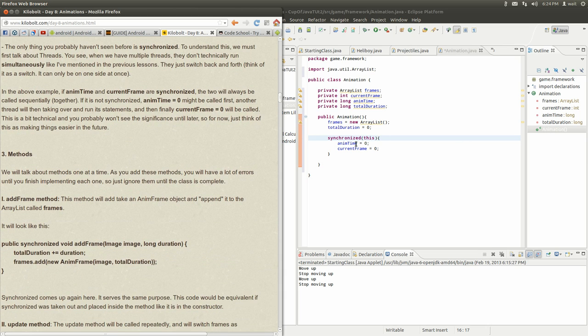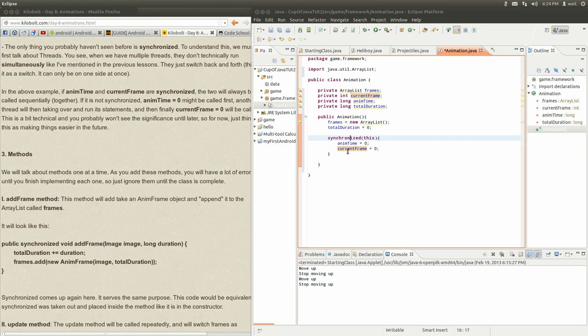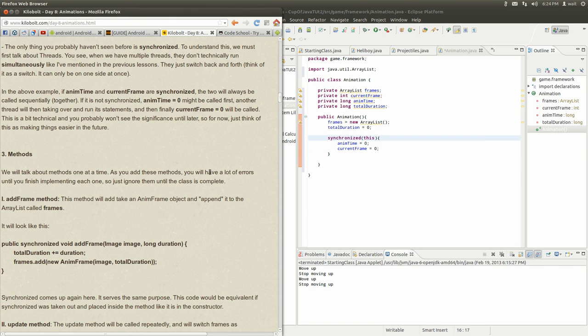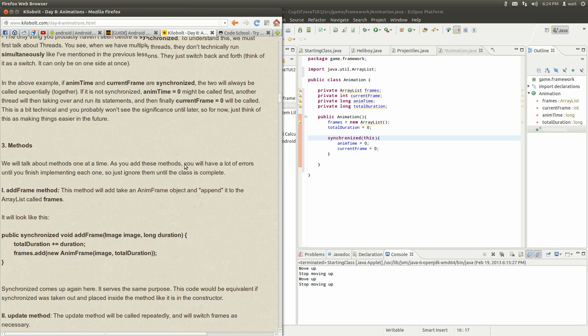Okay, so basically it runs these together at the same time, that's what it's saying. So the other thread won't mess it up, or for timing's sake, I don't know.